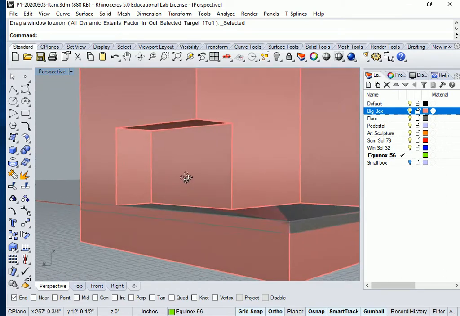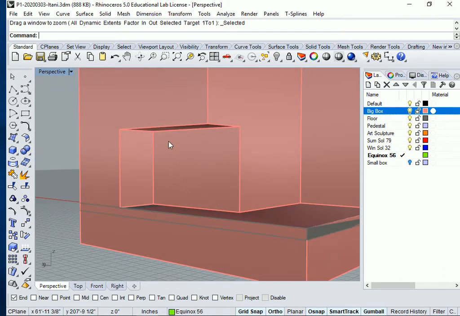Let me measure the height that we made here. So I'm going to go analyze distance from that endpoint. I have 7 feet. I like that. I'm going to tuck my door right here.